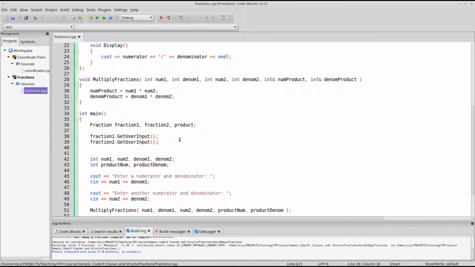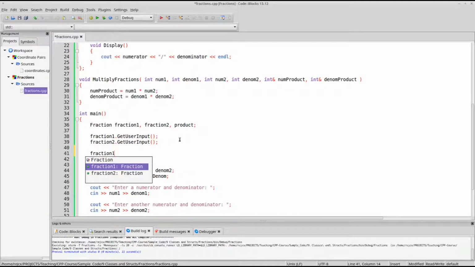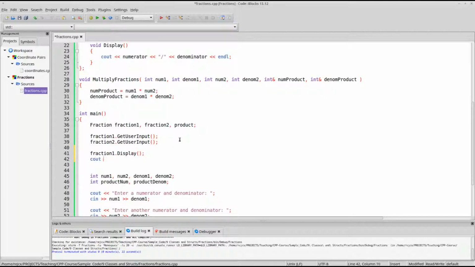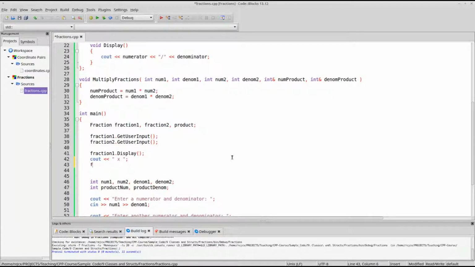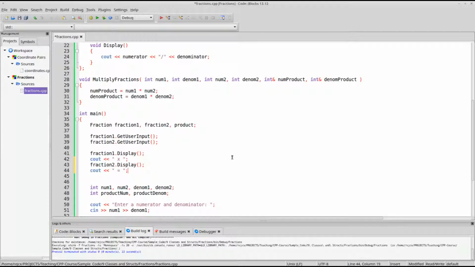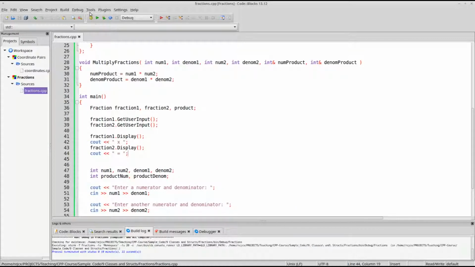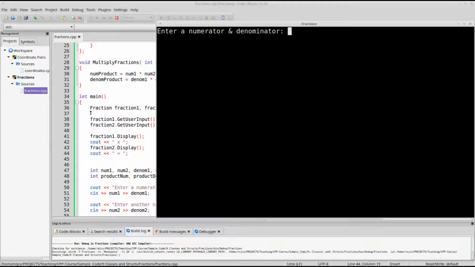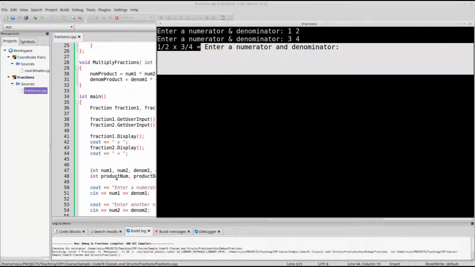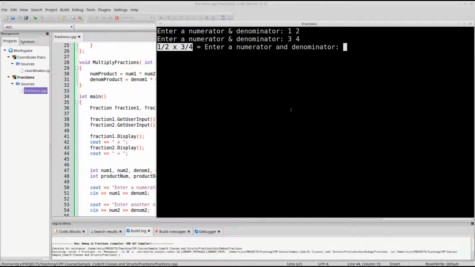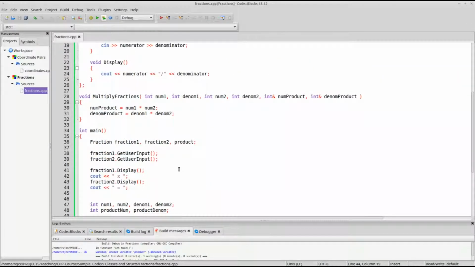So they've entered their fraction 1 and fraction 2. We can say fraction 1 dot display and we can say x or times. Actually, I'm going to get rid of this endl right here so we don't have to keep making everything on different lines. Fraction 2 dot display. We can say equals, and we haven't calculated the value yet, but if we run this, it'll be asking for the first set, and then the program starts running down here. But now it's handling outputting the fractions for us. We don't have to worry about that anymore.